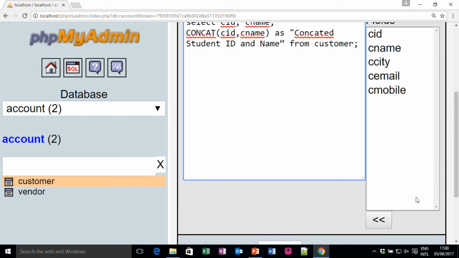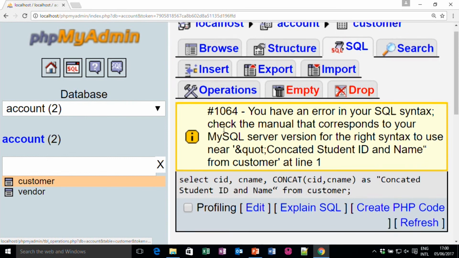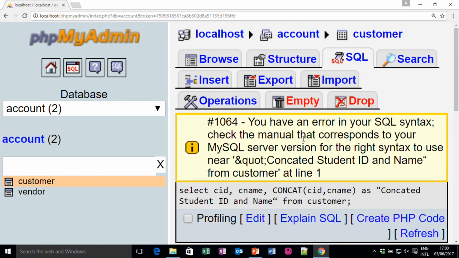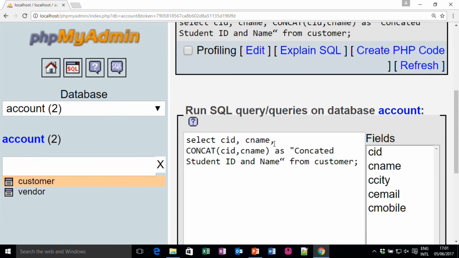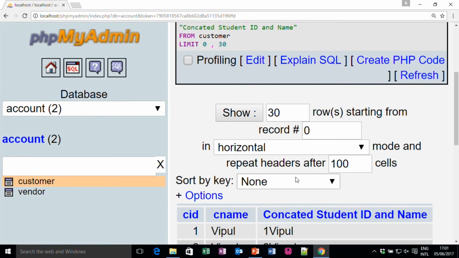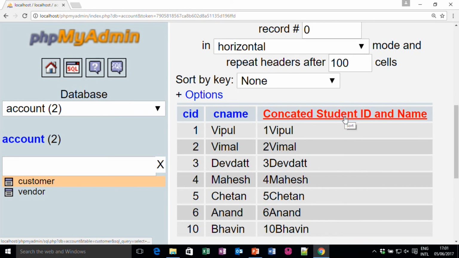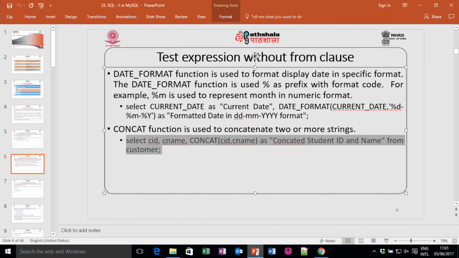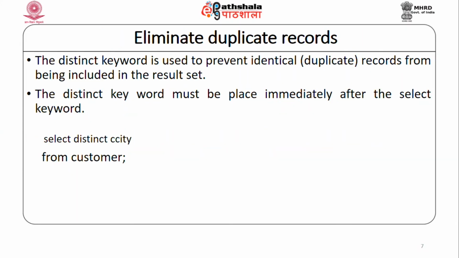It shows that there is a problem, you have an error in syntax. So, I have to write select CID CNAME as concat. Yes, I copied this from the PPT, so this double quote symbol is different, that is why it shows an error. Now, if I click on the go button, it will show concat student ID and name. So, you can apply concatenation with this.